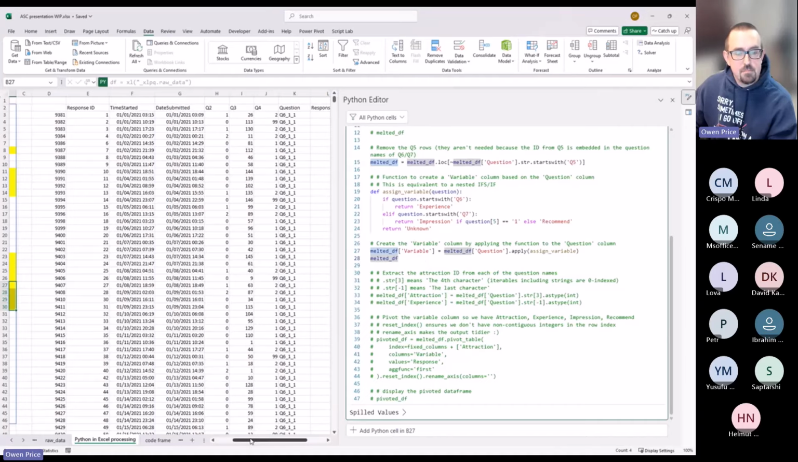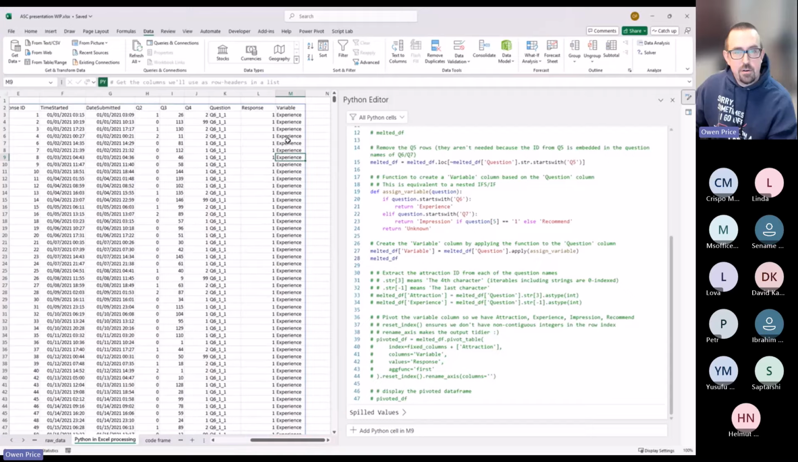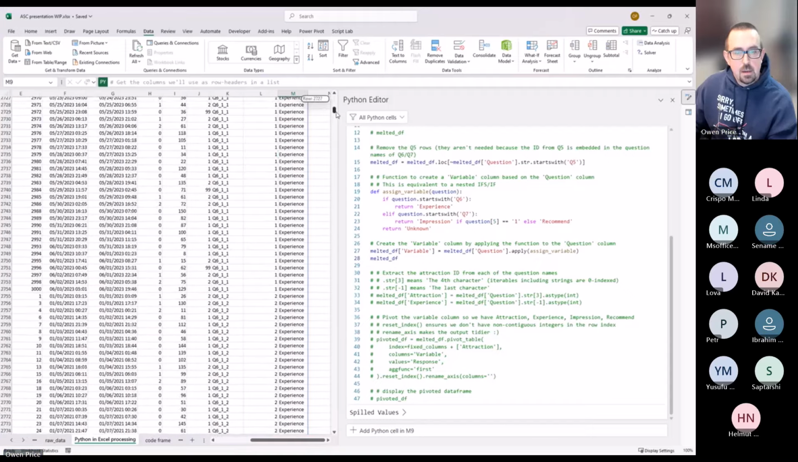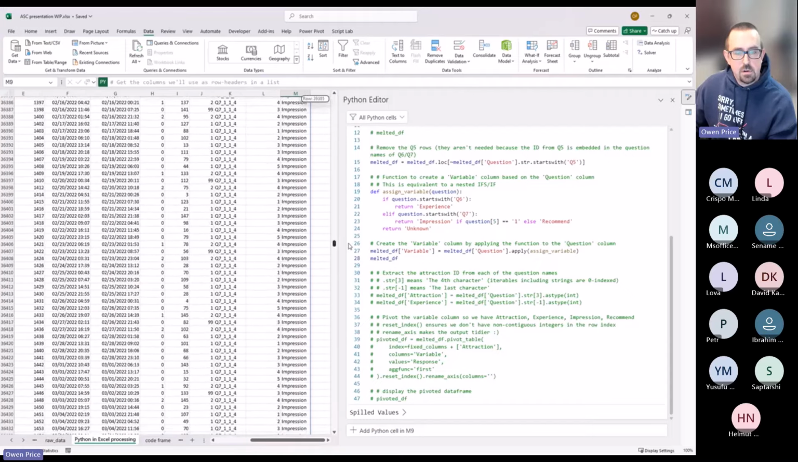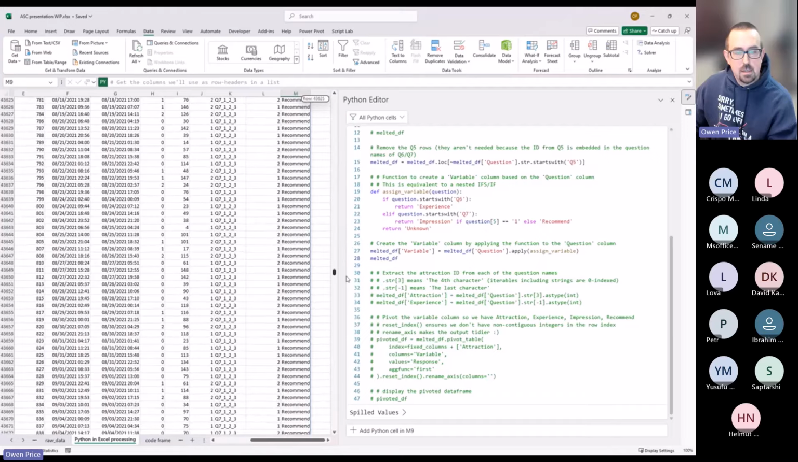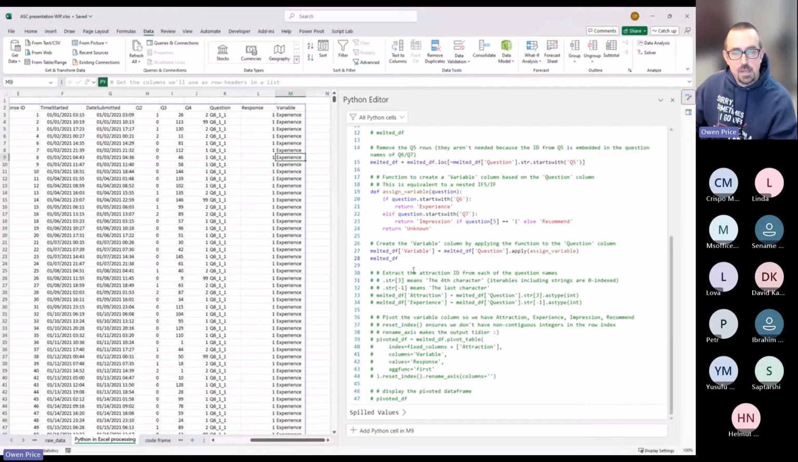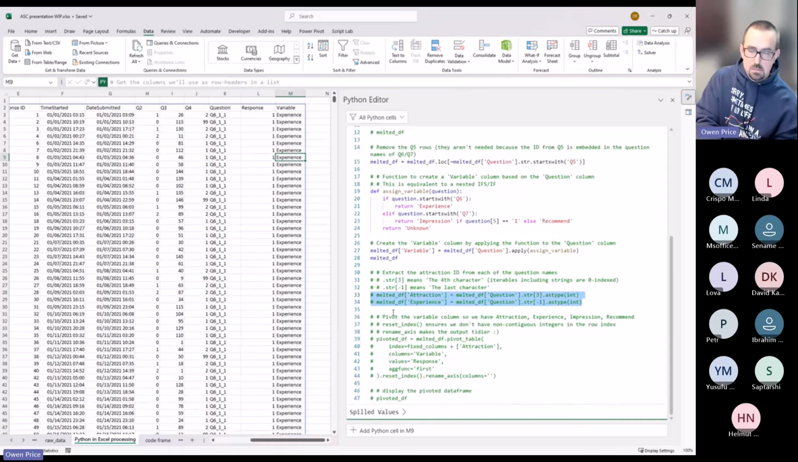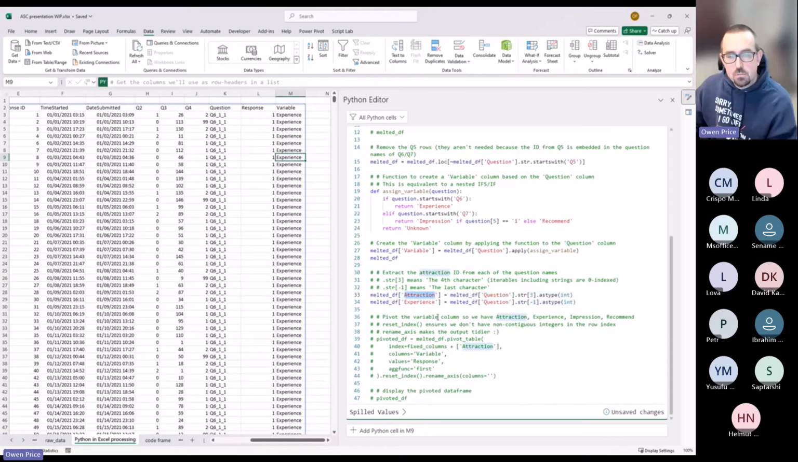Okay, so this is the data frame, and you can see that the new variable column is here. And it says experience in these rows, and then impression, and then recommend, which is exactly what we need. So the next thing to do is to add some additional columns, and the columns are going to describe what the attraction was and what the experience of that attraction was.